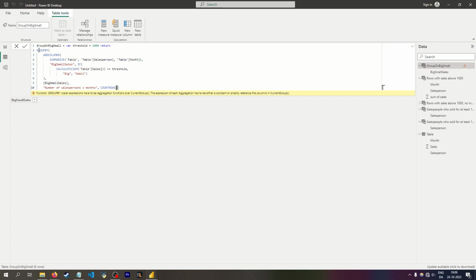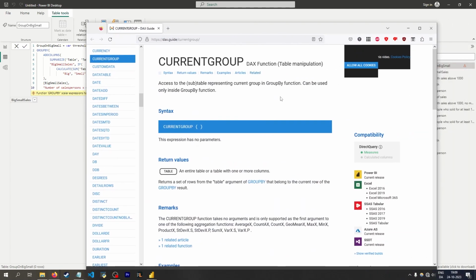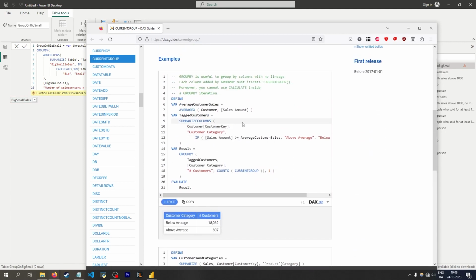When you use GROUP BY, you have access to this keyword called CURRENTGROUP, which lets you do this window operation because it gives you access to the subtable representing the current group. So for each row in my big small tables, I get access to the subtable or the window. And since I need to count rows, I don't want to do a SUM or anything else. I want to do this thing here. I want to do a COUNTX because X is an iterator. I want to iterate over the current group, which is a subtable or window.